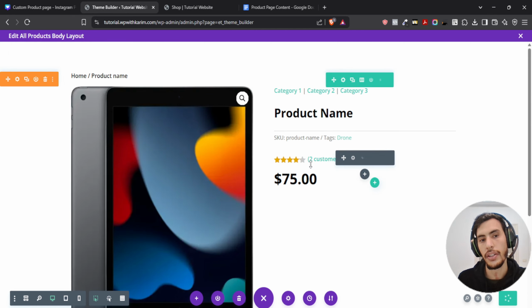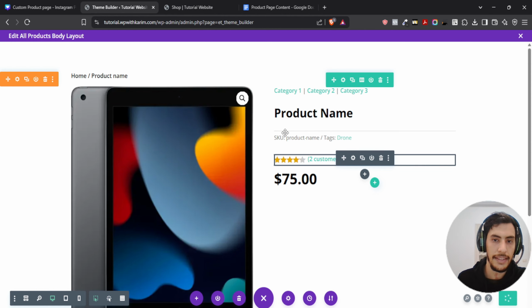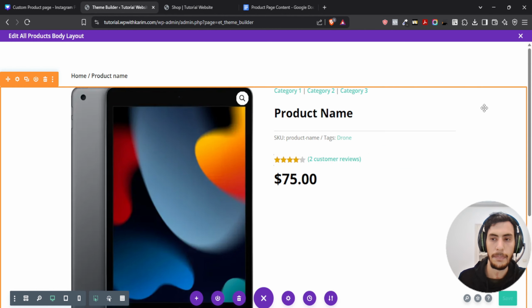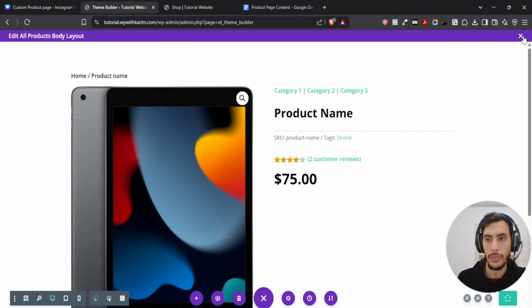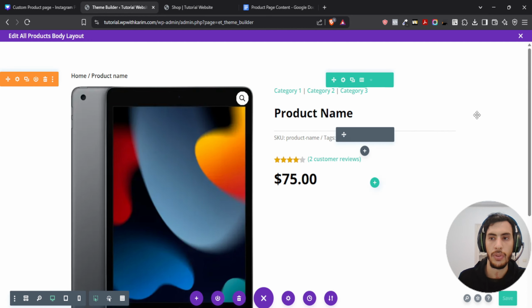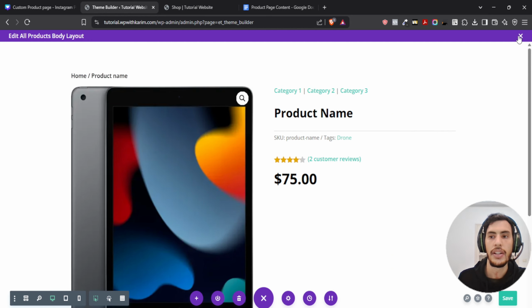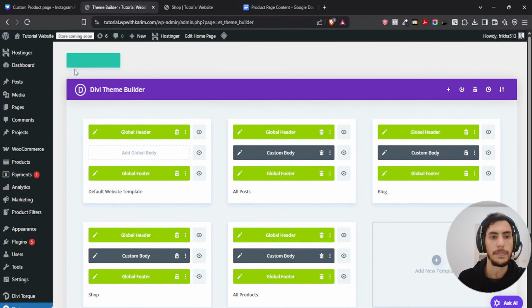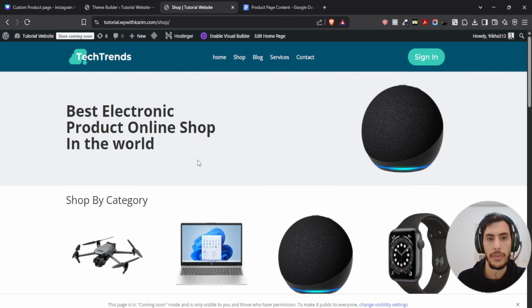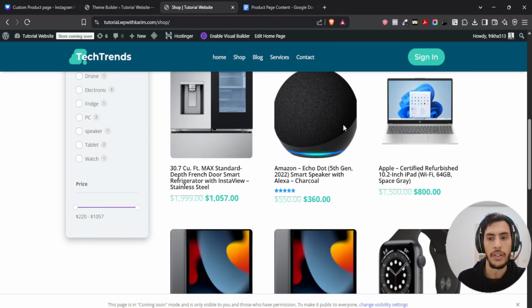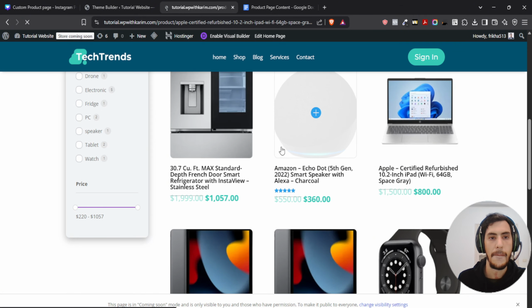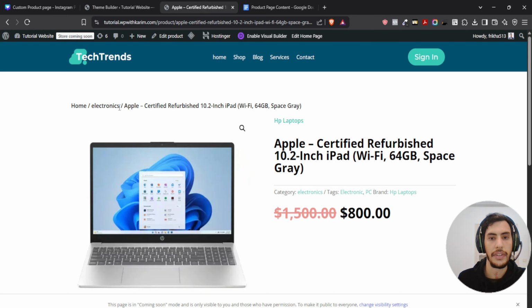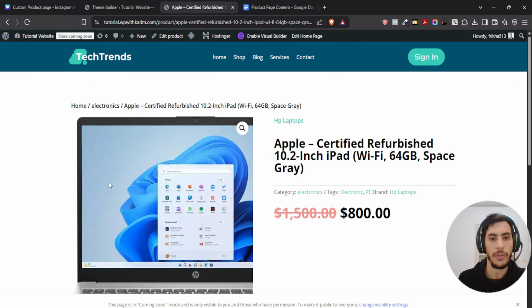So before I continue adding the other sections, let's see how our product page looks. What we need to do, hit save. Don't forget to hit save every time you make a change so you don't lose any data if something happens. And then I'm gonna hit the close button, and again you need to save from here. And I'm gonna open another tab where I already have the shop. So I'm gonna scroll down, I'm gonna choose, for example, this one. And here it is. The elements that we put are already in place.